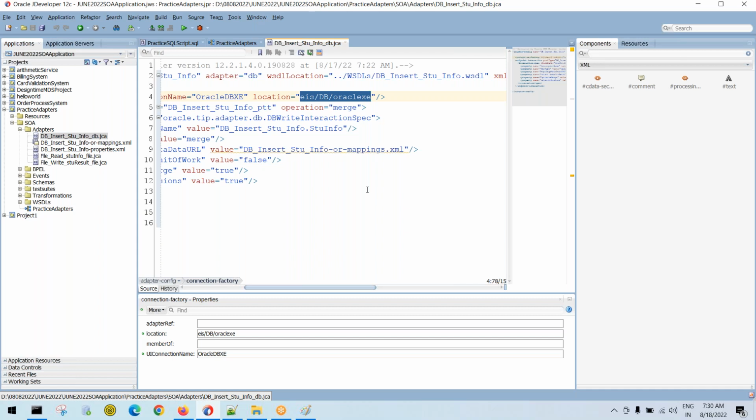Okay, first test your program with all XA JNDIs and no errors. What is the behavior of the program? Is the program inserting the data into tables or not? Then replace all DBAdapter JCA files with non-XA JNDI, no errors. Just test your program, observe whether your program is inserting the data or not. Okay, so this is the success flow.